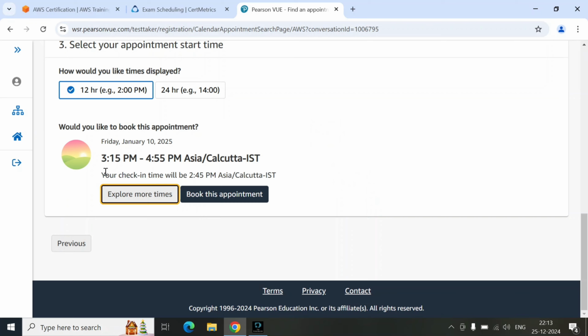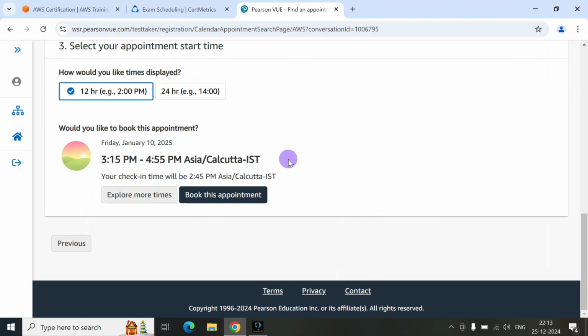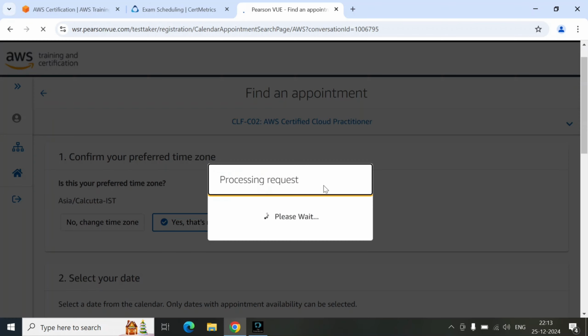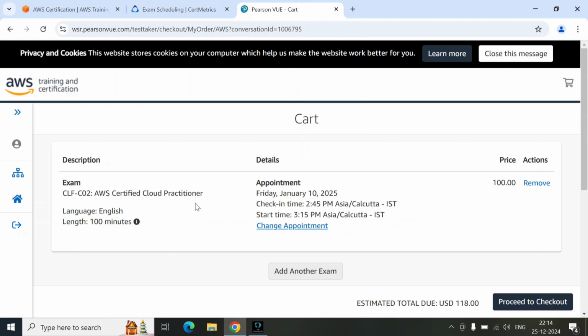Here we can see your check-in time will be 2:45. That means the exam starting time is 3:15, but 30 minutes before we have to do check-in. So click on book this appointment. It is loading. Here we can see AWS Certified Cloud Practitioner, exam duration 100 minutes, Friday, January 10th, 2025, check-in time 2:45 pm, start time 3:15 pm, Asia Calcutta.